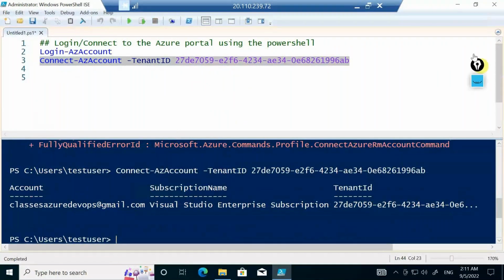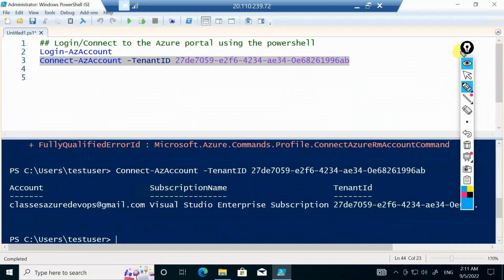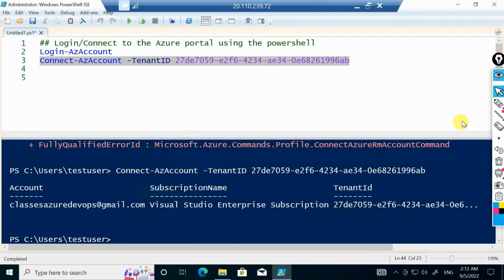This tells you that you have properly logged in, showing your account, the subscription name, and the tenant ID. This is to log in. And if you want to log out, just say Logout-AzAccount or Disconnect-AzAccount.